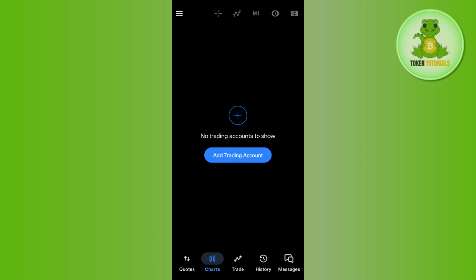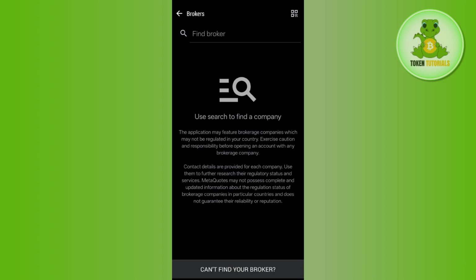In order to do it, first of all, I want you to launch your MT5 application on your device, whether it is in Android or in your iOS device. So when you launch MT5, you are going to see this home page. So here you can either tap on this plus icon or this tab that says add trading account.